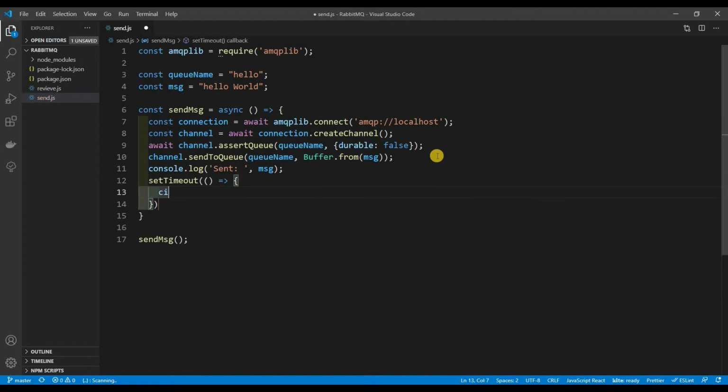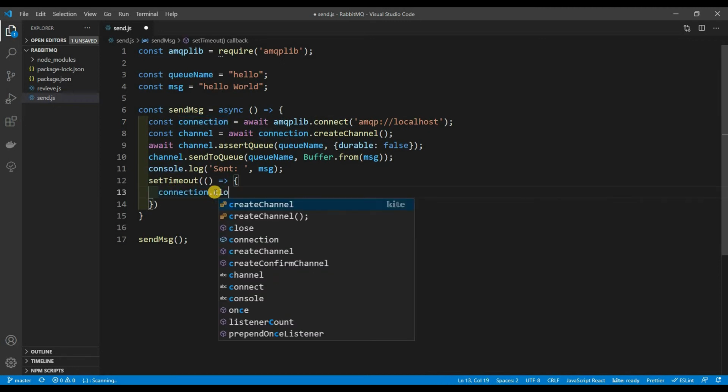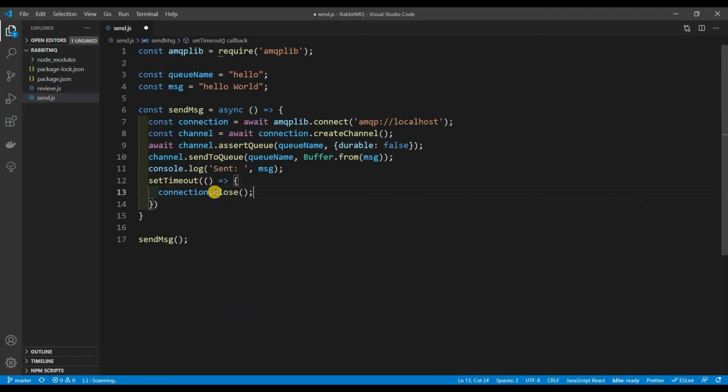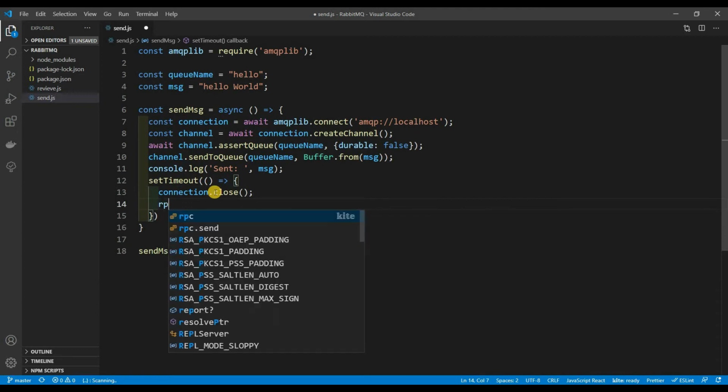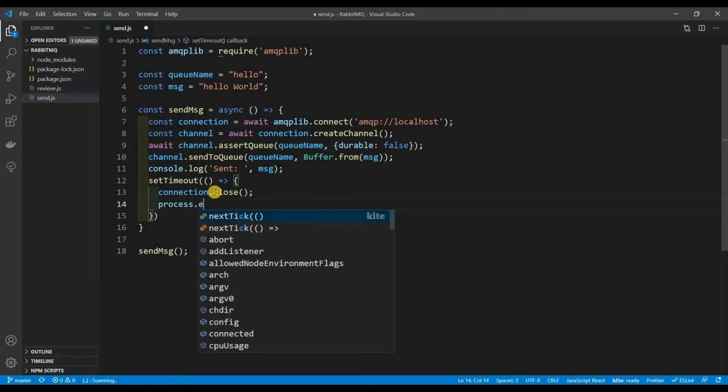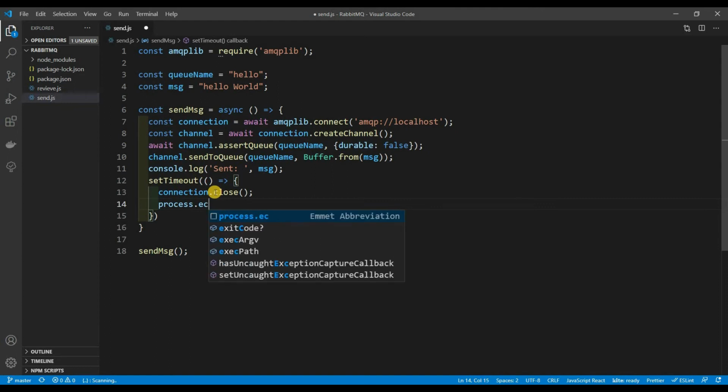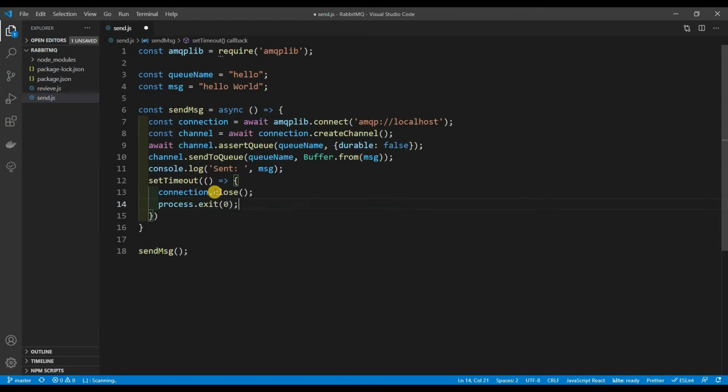By the way, like I said, I can't stress this enough, this is all in that get started thing. So connection.close. There you go. And they also do process.exit, which you don't really have to, but they do it, so I'm going to do it. Exit, there you go, 0. And we're going to be waiting half a second, so 500 milliseconds, okay? So let's save this, and let's talk about what's happening here.